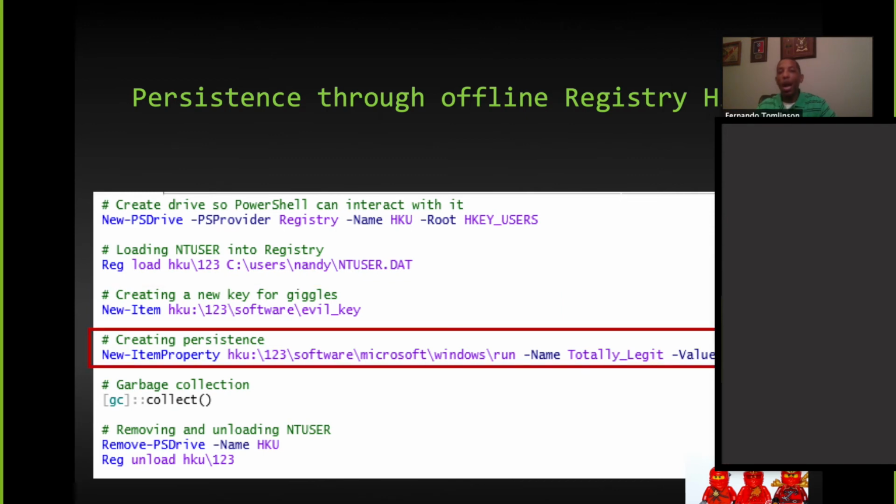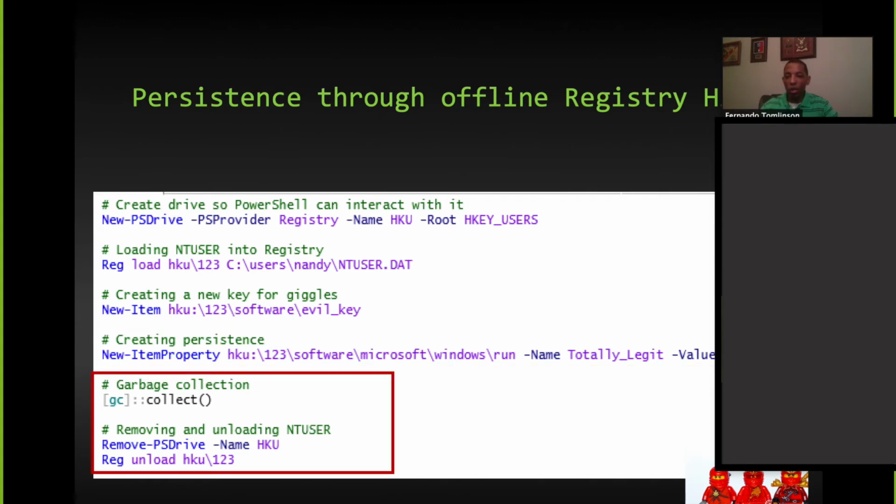And then I want to come in there and I want to create a value. Remember, value was on the right-hand side. The value is going to be essentially called totally legit. And then I'm going to give it a value data of that executable. And then I'm going to clean up and unload it from my current session. So now when that user logs in, I've now created persistence in there. Their hive is going to load, and it's going to execute on my behalf.